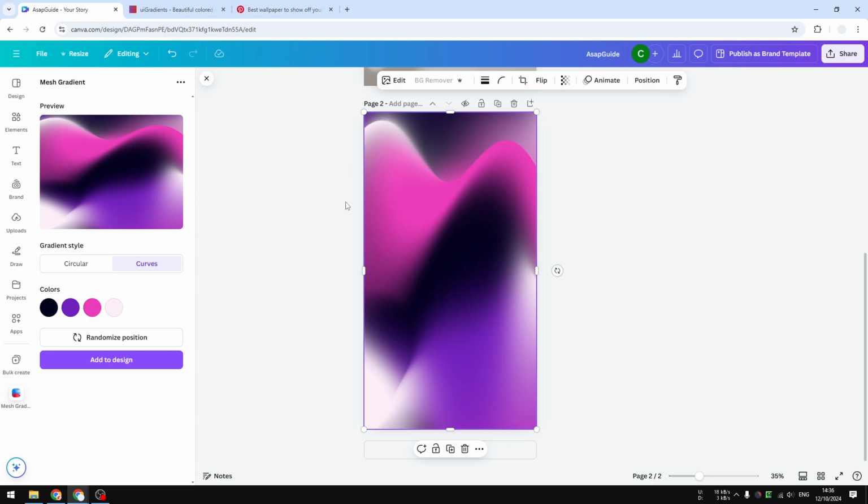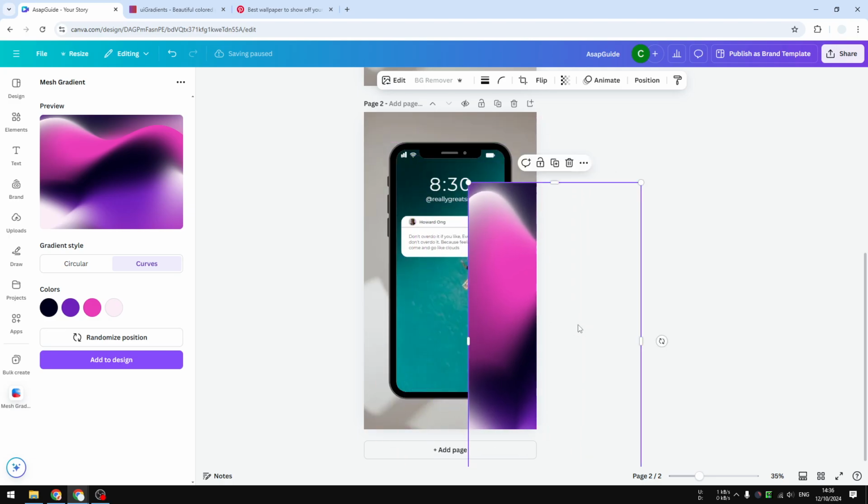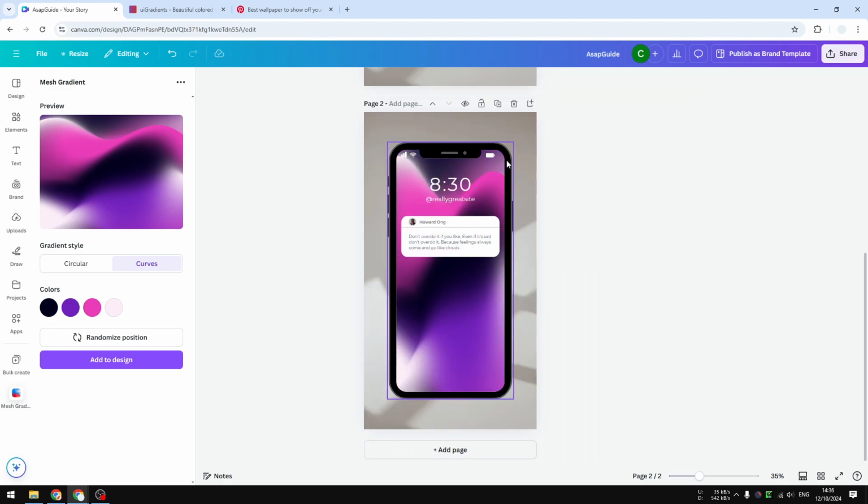So it will create a photo, and this photo can be used to your design, and I'm going to use this as a background of this font mockup. So there you have it. That's exactly how you can create a mesh gradient effect in Canva.